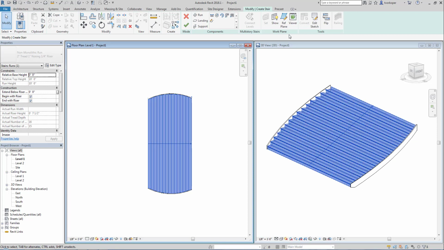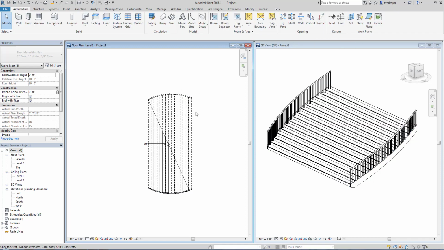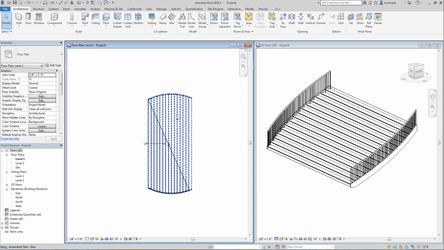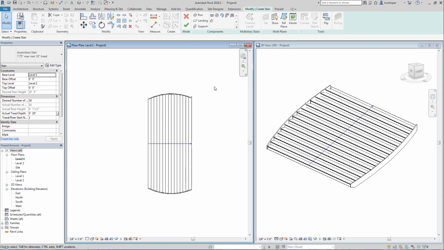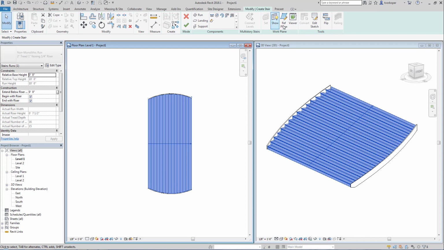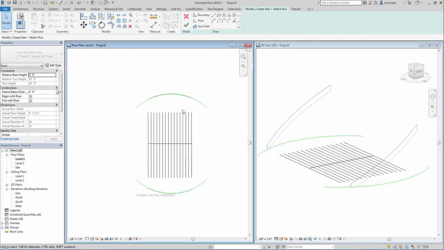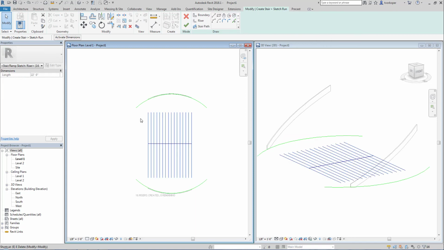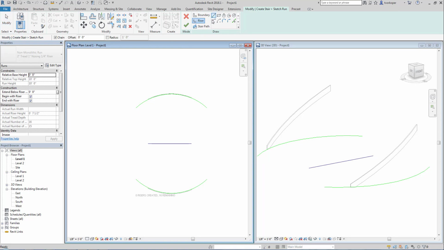need to highlight it again. Edit sketch here. Remember, if you're going to edit the stairs, once you've created them, you need to highlight them, edit the stairs, and then you need to highlight it again and edit the sketch of the stairs. I'm going to get rid of these risers and maybe make some that are actually in an arc.